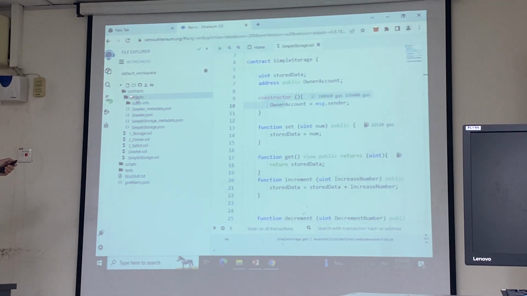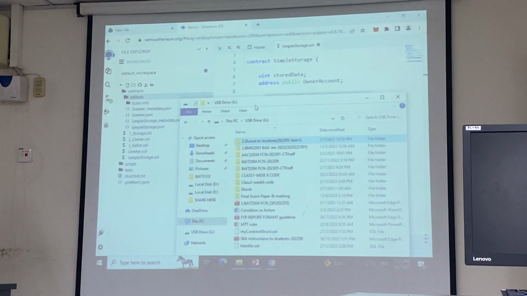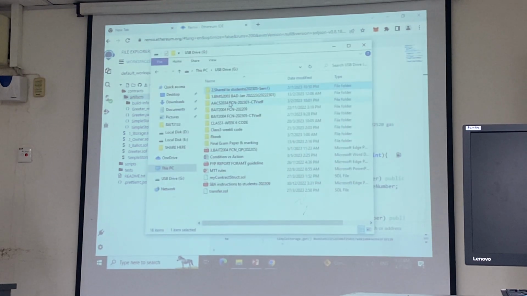Under your artifact, this is the two things that we are running. Just now we deployed. Once we deploy our contract, there will be a simple storage underscore metadata.json file and also a simpleStorage.json file. These are the two things that we want to look at for today's lab exercise number 4. Then I will guide you through the differences in how it looks when you compile it.